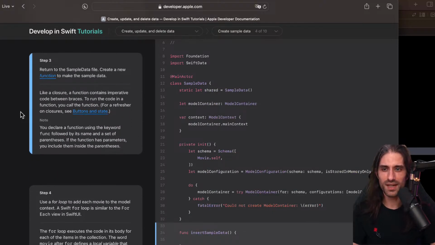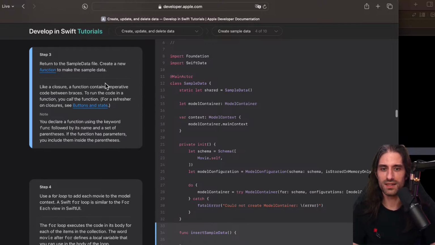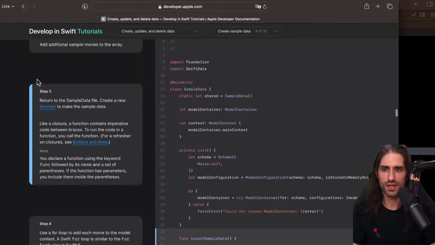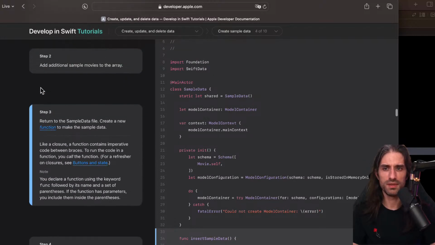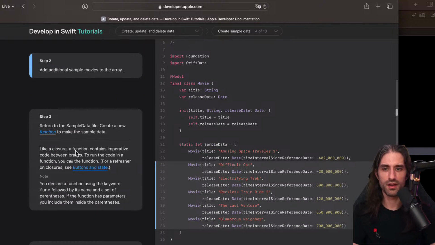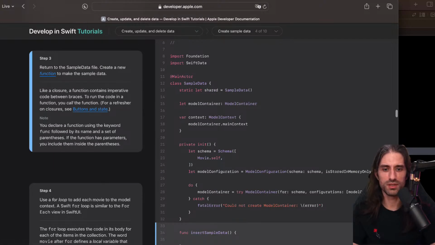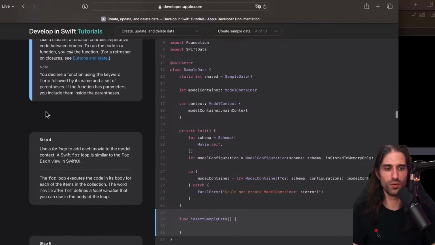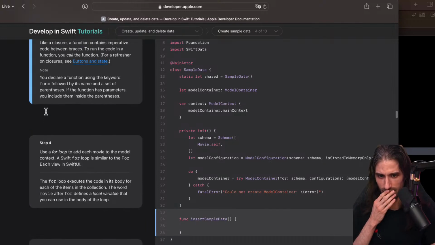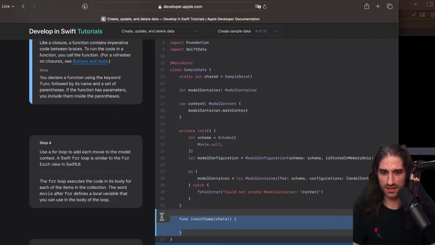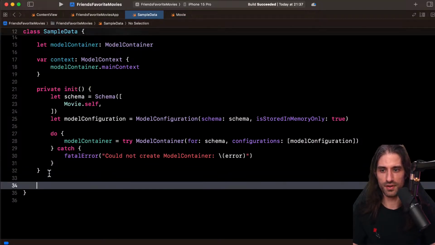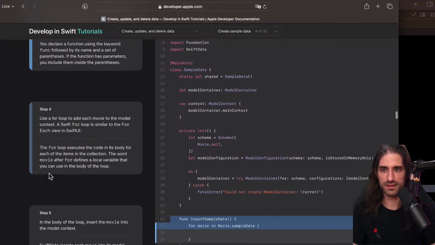Okay. Step 3, return the sample data. So we create a new function to make the sample data. I think it's more about, I mean, they say function to return the sample data, but I think it's more like to consume it because it's called insertSampleData. They explain what a function is, but I'm not going to read that because I guess you already know what a function is. Okay. So insertSampleData. So we are back to the SampleData class.